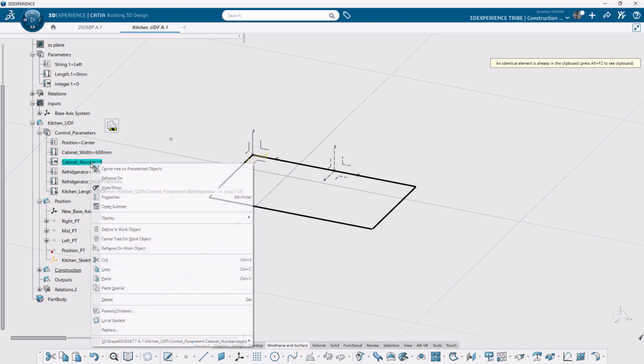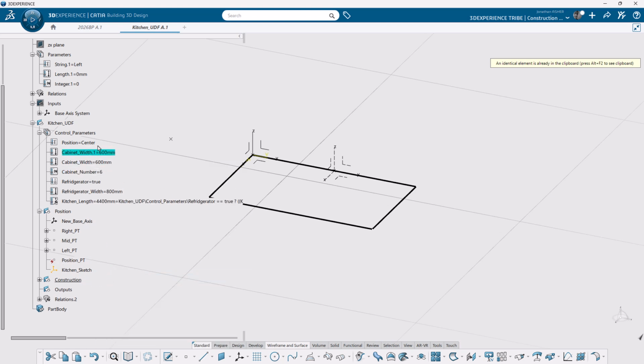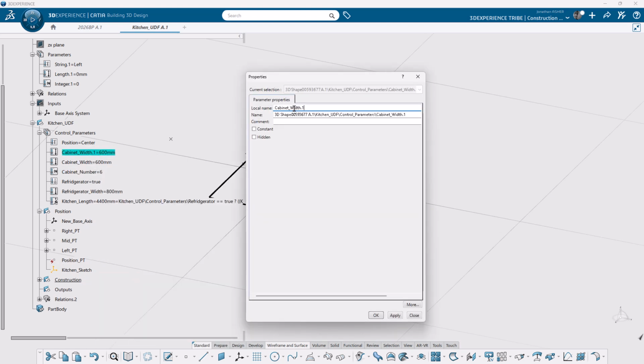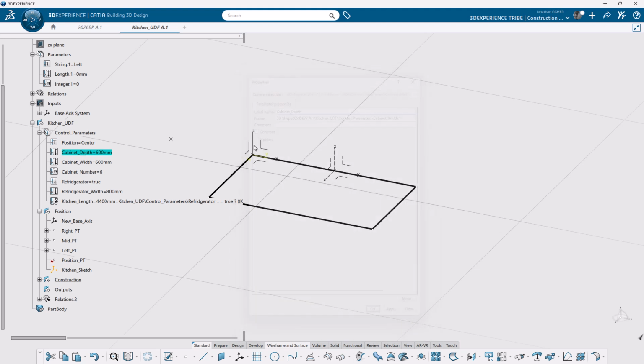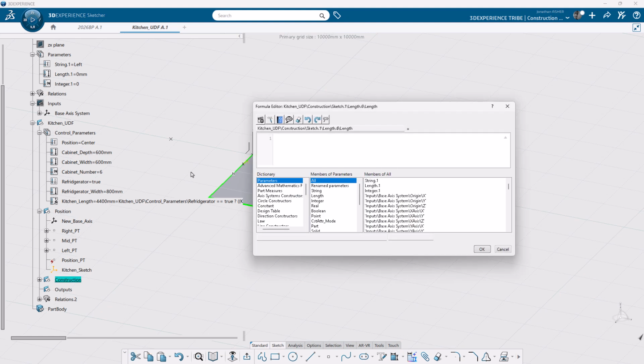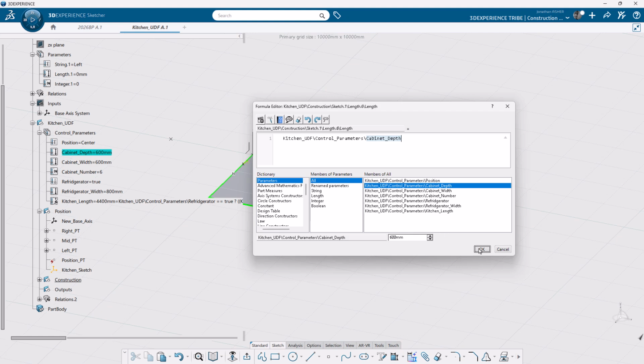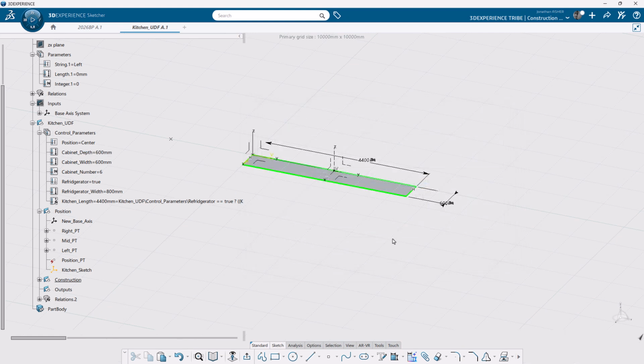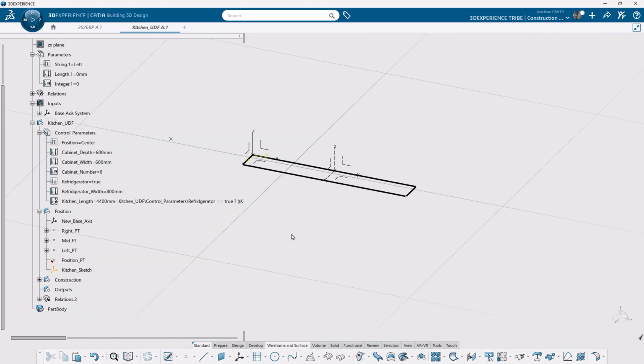Let's copy the cabinet width parameter. Let's paste that into our control parameter set. Let's rename that cabinet depth. We'll leave it at 600. And now we can go back into our sketch and set the depth value of this rectangle to our depth parameter. Excellent. That's pretty narrow. We can exit the sketch.